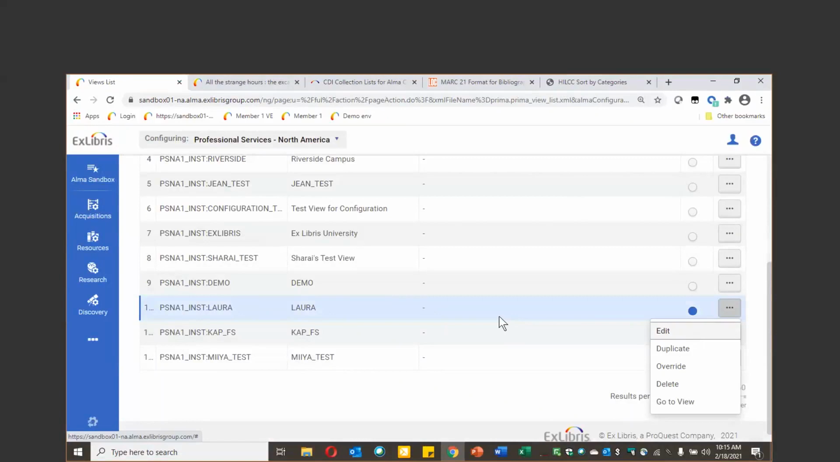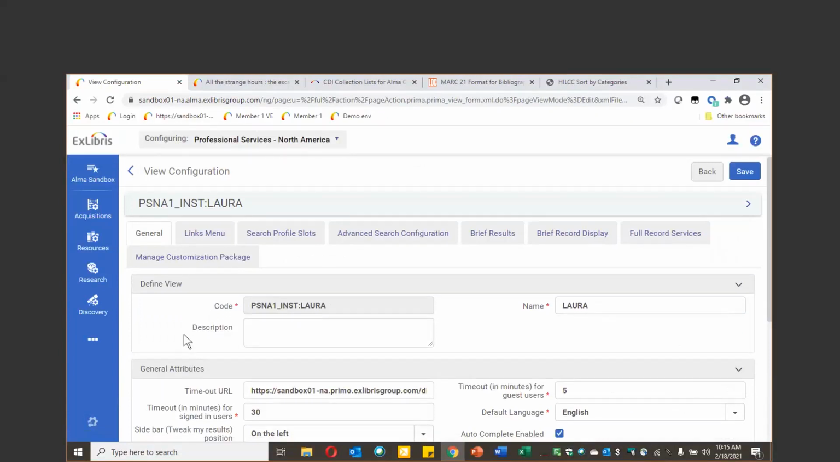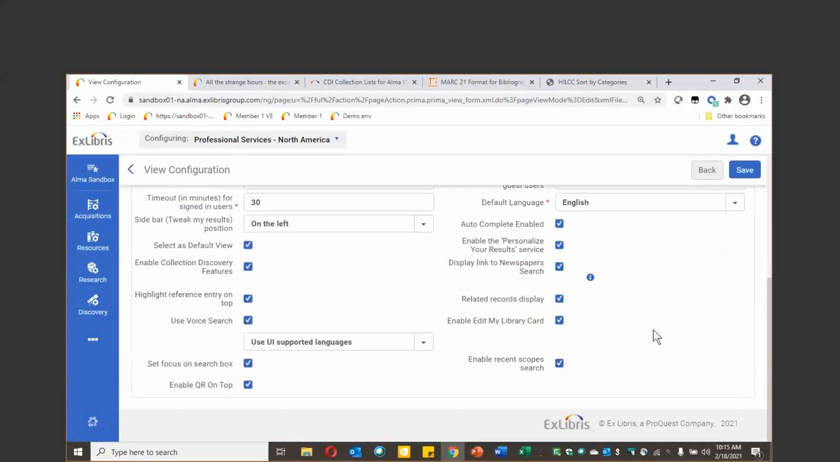So let's go into the view. And although you can turn the links on and off in each view, once you make the change in the Central Discovery Index, you're making the change basically for the entire institution. So it can't be view by view. So the first thing you'll need to do is make sure that the display link to newspaper search is checked. So that's on the General tab.